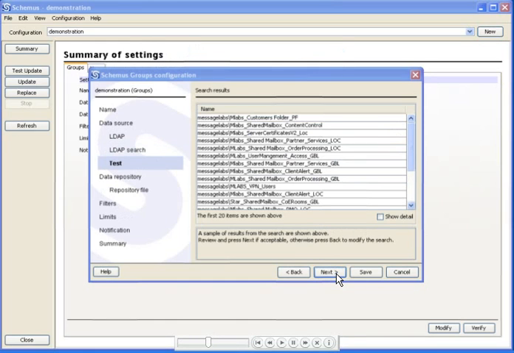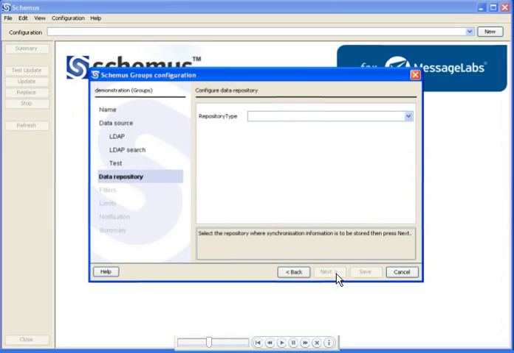The test screen will give confirmation that the tool has successfully been able to locate group information using the specified query. The next stage of the process is to select the repository for the data. There are two options available, one to publish the information to ClientNet and the other to save it to a local file.